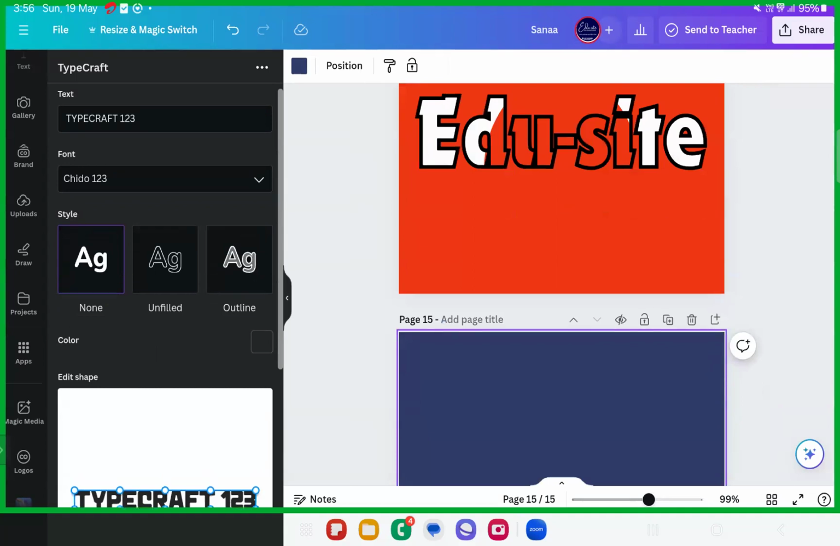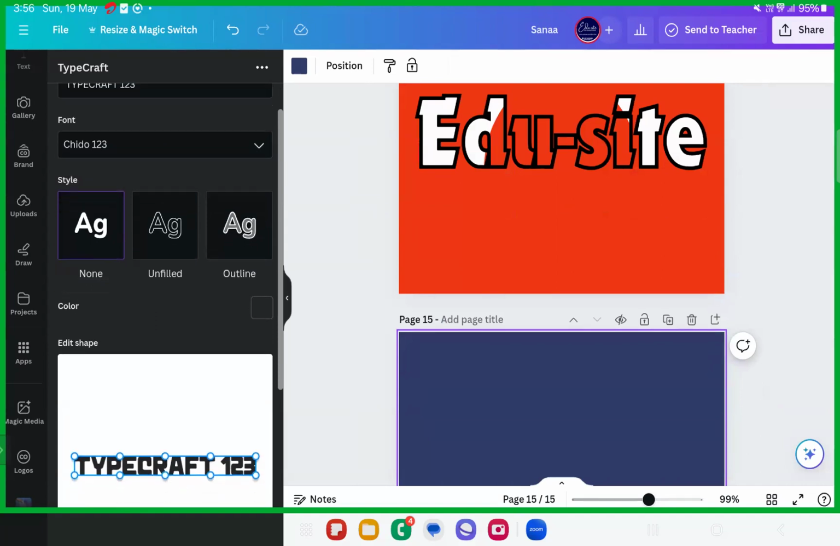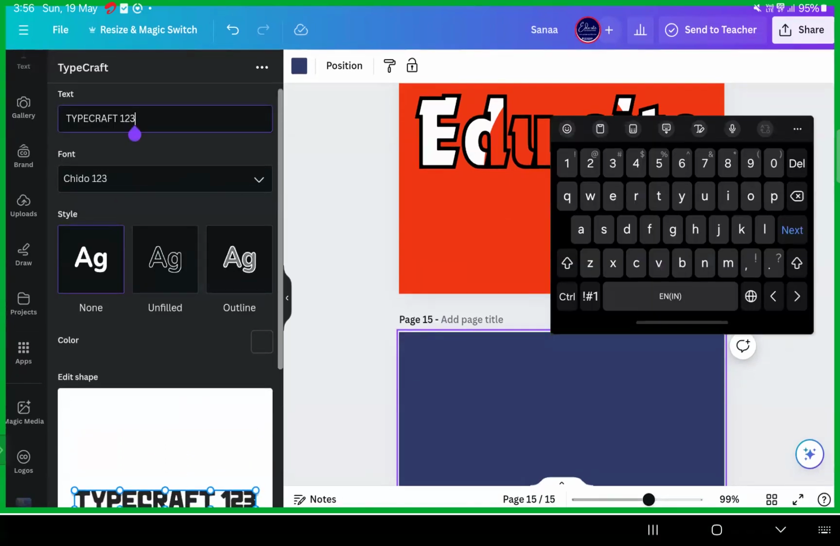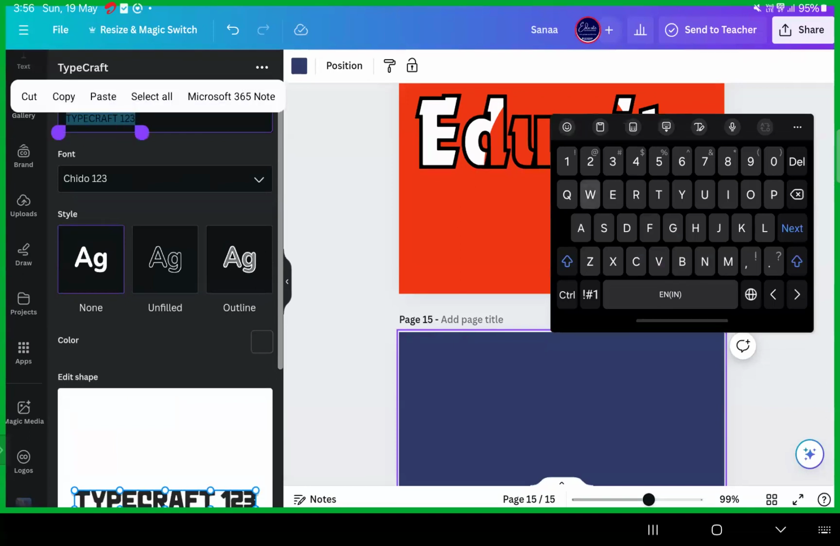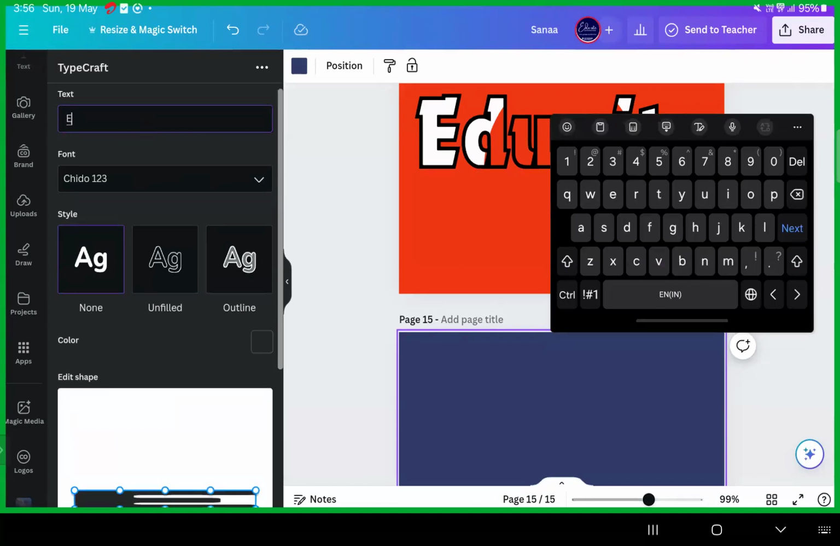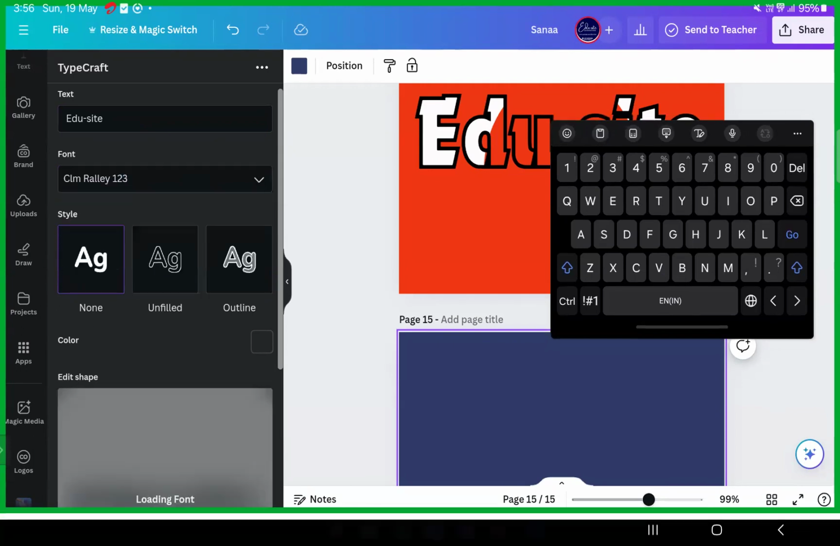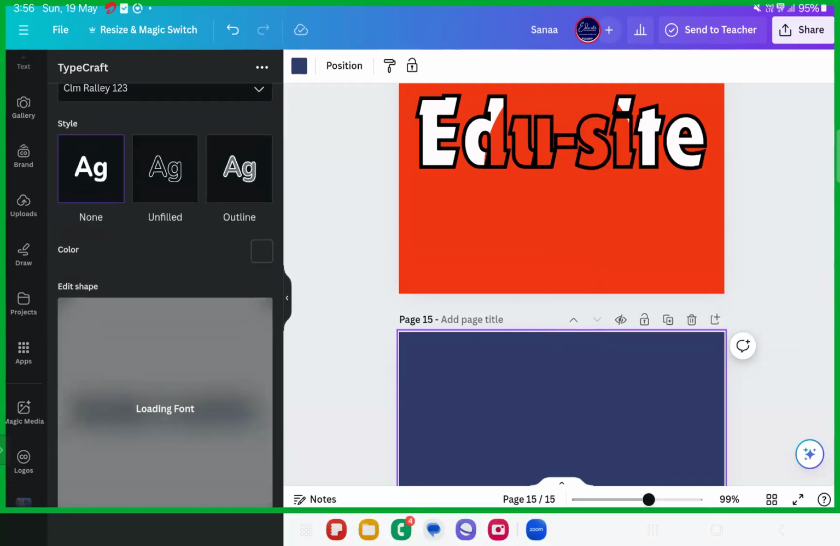Go to the apps, then write Typecraft there, and then click on OK, and then here you have this window. Fine. So in this window, you can just write whatever text you want. For example, I'll write EDU-SITE. Okay, EDU-SITE. Fine, this is here. Now we can give whichever font you want. For example, if you want a beautiful font, check whichever font is beautiful. Just select that beautiful font.